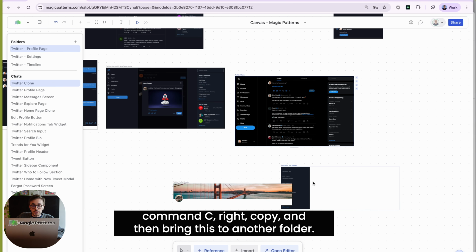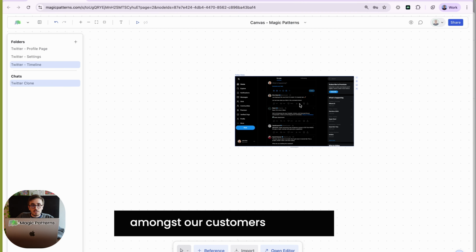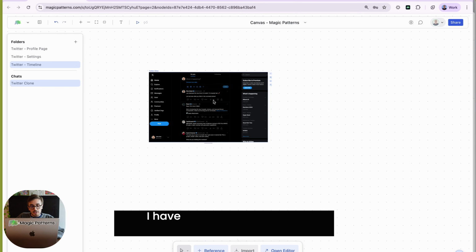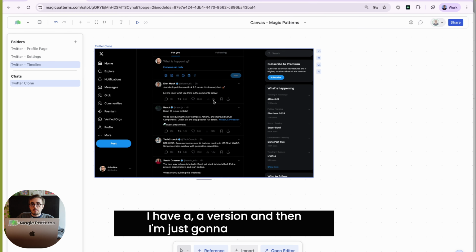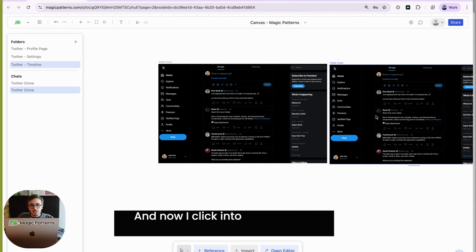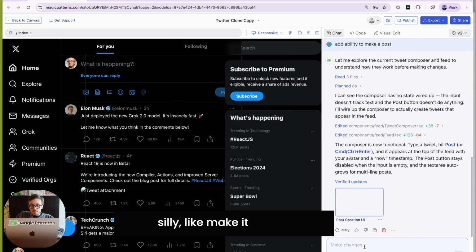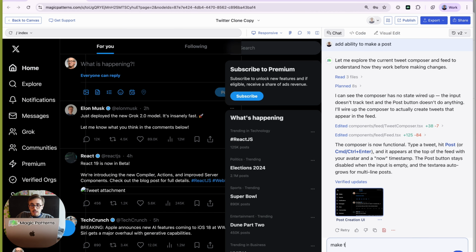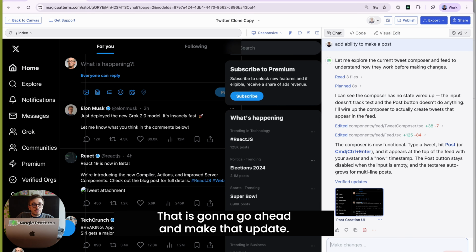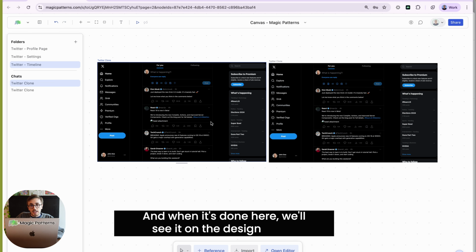And what's very powerful is I can simply grab this, press Command C to copy, and then bring this to another folder. And so you can imagine some very common use cases amongst our customers are, here I have a version, and then I'm just going to make a new version right there side by side. And now I click into this one, and let's do something silly like make it purple. That is going to go ahead and make that update, and when it's done here, we'll see it on the design there.